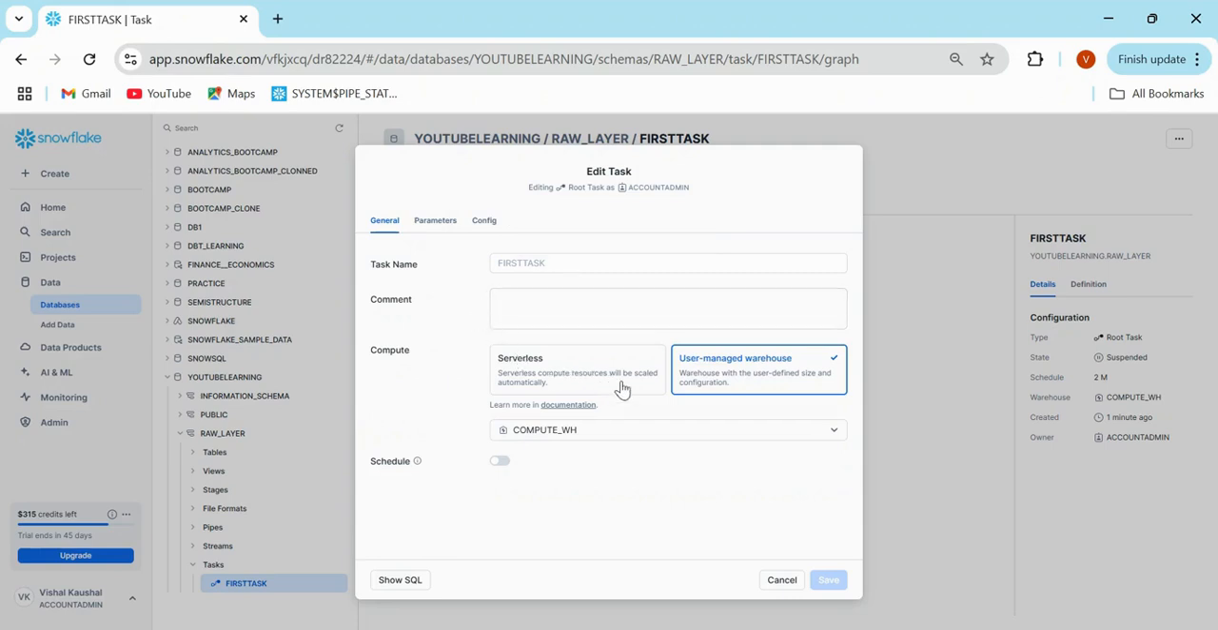But there are two ways. One is user managed and serverless, as I mentioned earlier. Serverless means here Snowflake will take control to assign the compute machine. But in user managed, because I have mentioned the compute warehouse, I can even change it to a higher size, if you want to scale. Suppose there is a complex stored procedure which may require larger resources, then I can simply come over here and run it.